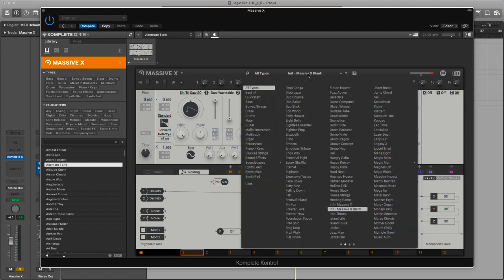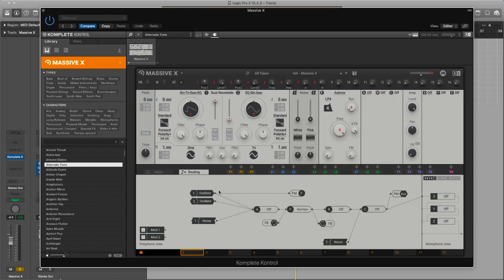So that's blank. But if you're not that confident about doing that and you don't want to do that, you can go to Massive X, and you can see that the routing is already placed for you. So you've got your oscillators, your noise, and then it's connected up to the various elements that will allow you to create sound.